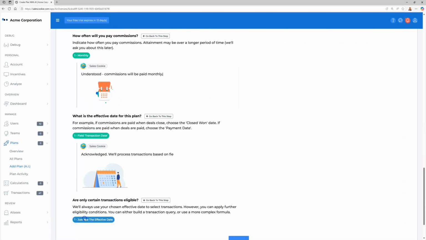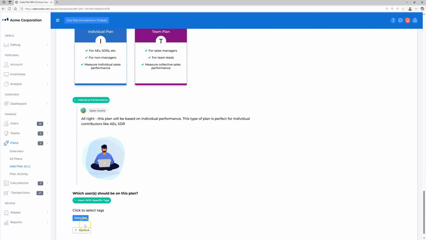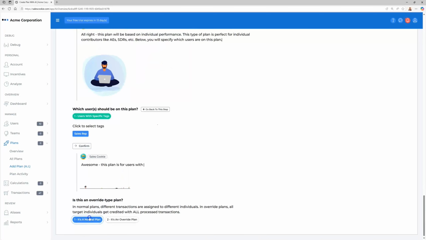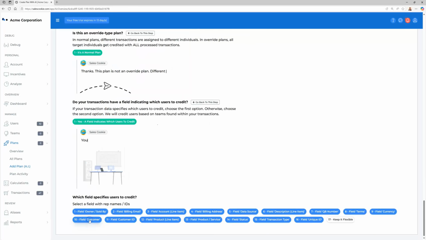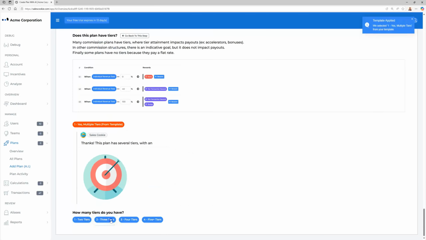Yes, my QuickBooks data has an effective date. Yes, this is measuring performance of individuals with the title or tag of sales rep. Yes, I have custom fields that's going to tell Sales Cookie which rep or reps to credit.